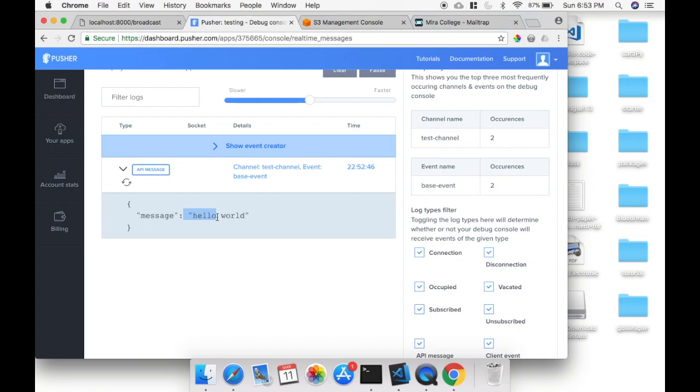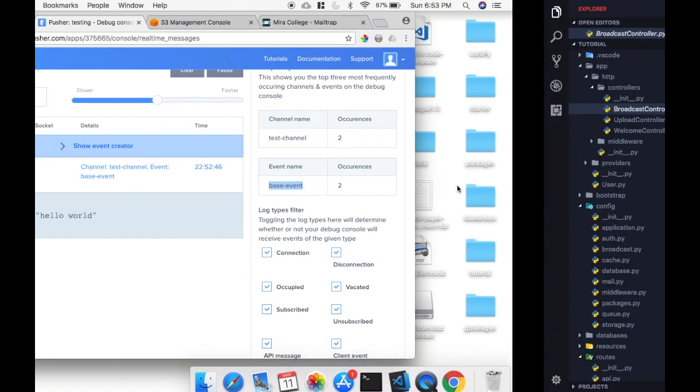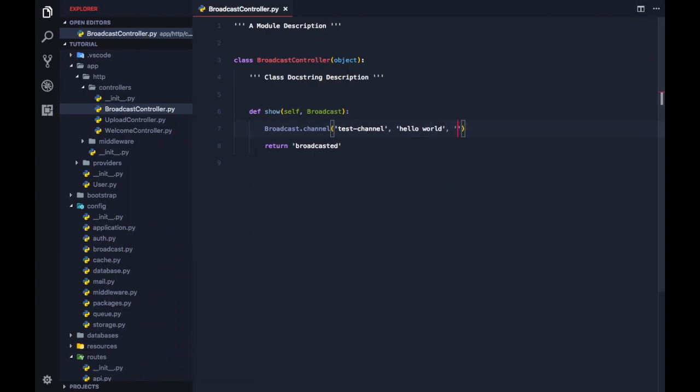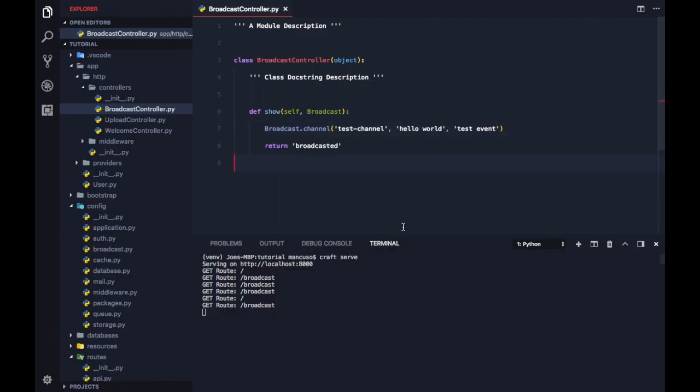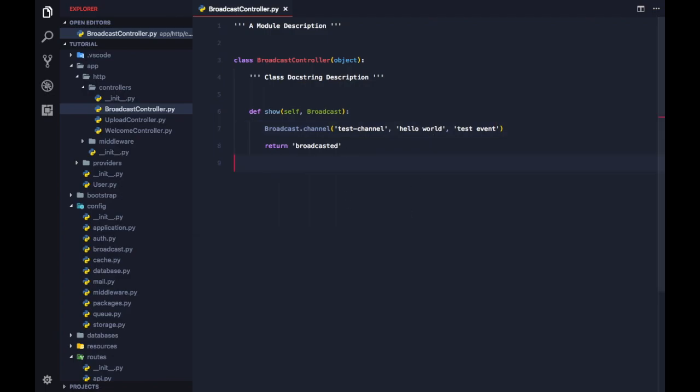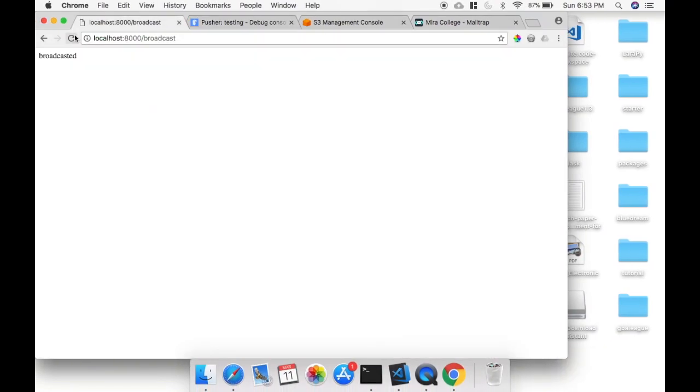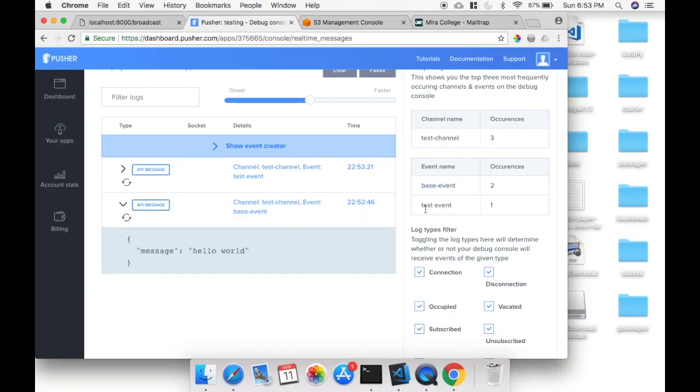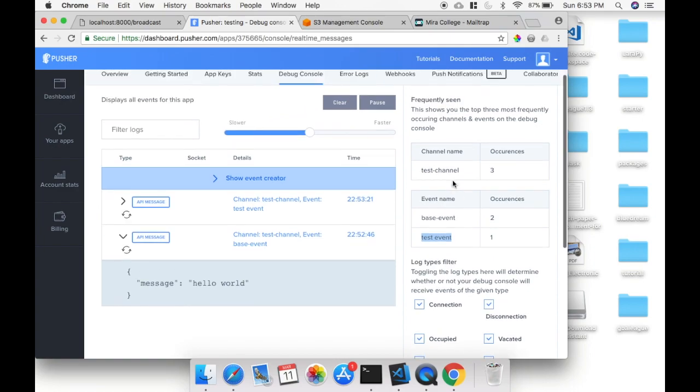You can subscribe via JavaScript to these events. Now you also see that it says a base event here. We could pass a third parameter, which is what will be called, let's say, test event. Let's refresh the server. And if you go back, now we have a test event was called.